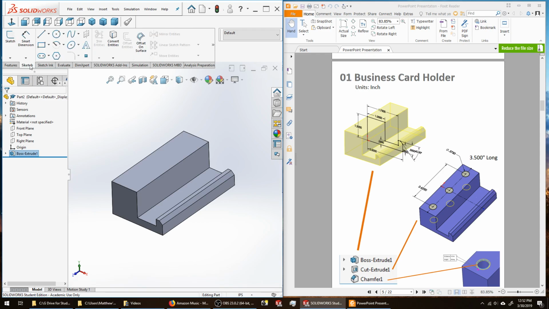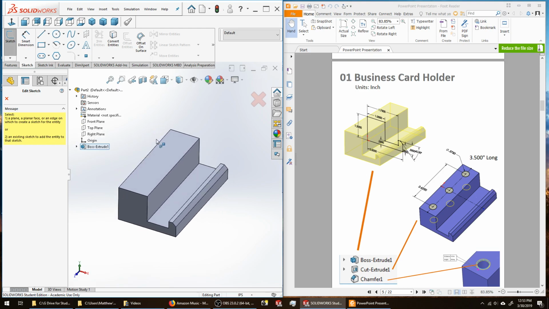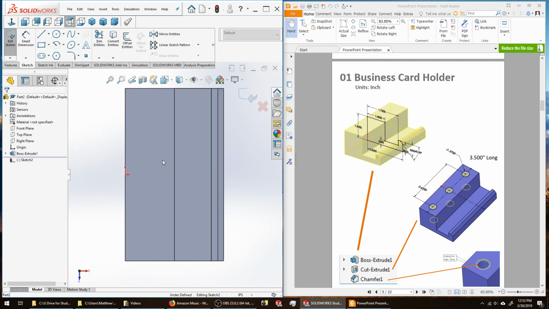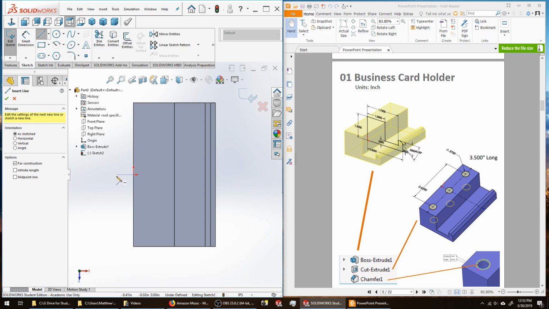Go to my Sketch tab, pick on my sketch icon. Instead of choosing front, top, or right plane, I'm going to actually place this sketch on a flat face, that top face right there. First thing I'm going to draw is construction geometry. I want to draw a horizontal construction line.